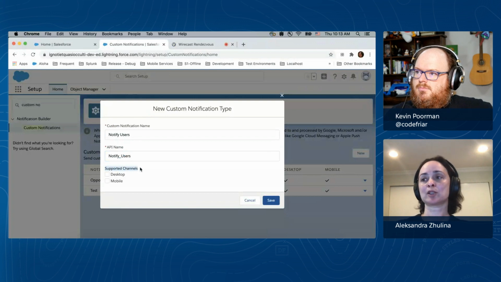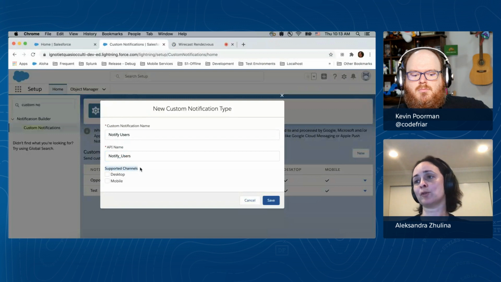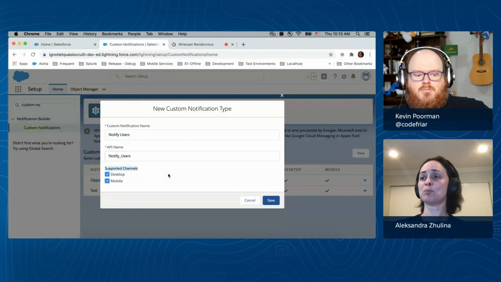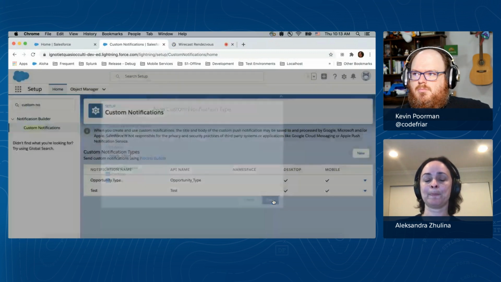The desktop channel is basically whether you want your notification to show up in Lightning Desktop. The mobile channel is whether you want this notification to be available for mobile applications. And when I say available, it means that you're just saying I support mobile, and then for every connected application in your system, you can define whether this application wants to receive it or not. So I'm going to go ahead and create and save this custom notification.